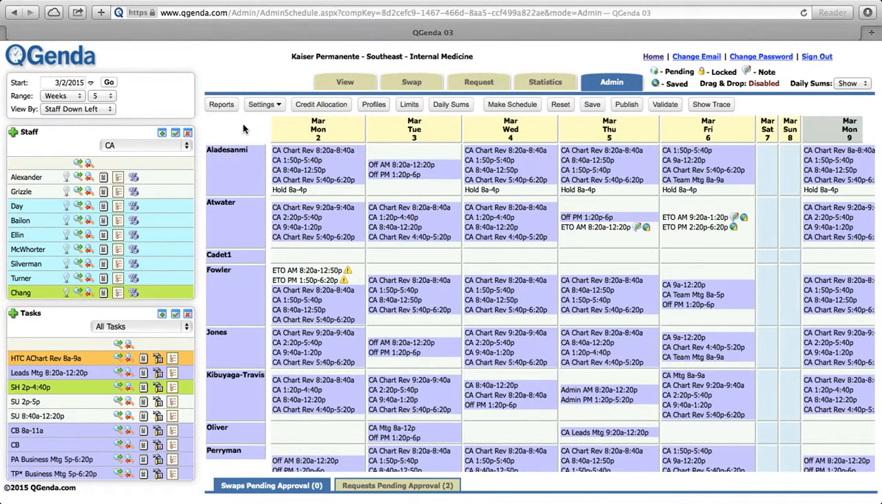In this video, we will be going over how to approve requests and send out notification emails of those schedule changes. In this example, Dr. Fowler in the Internal Medicine Database has requested ETO in the morning time block and in the afternoon time block.